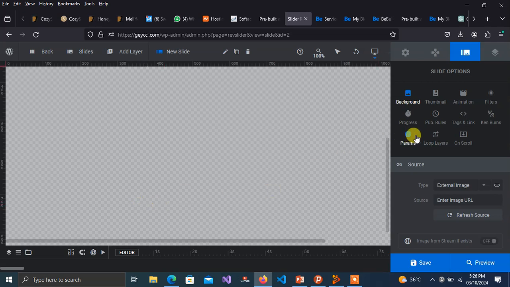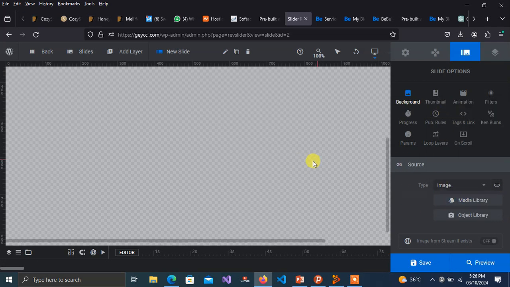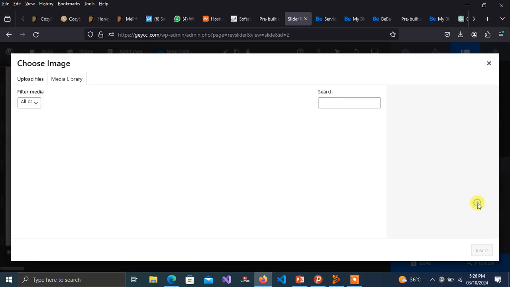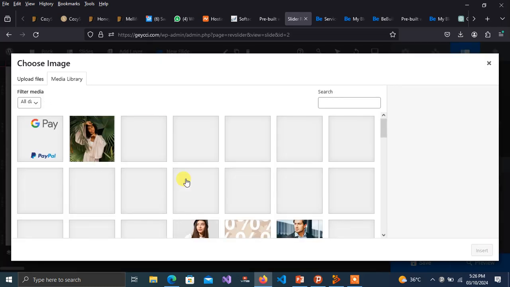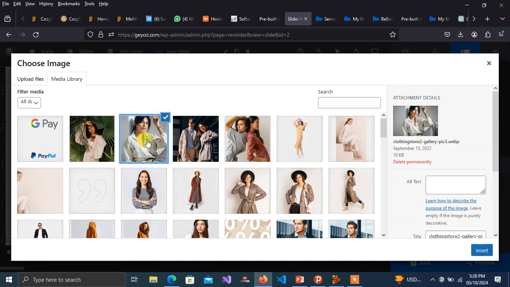That is from this background, and then you go to the image. This is external image. External means it is a link that you will paste. But if it is an image you have, you just click on image and then go to library. It will bring you to the same place. You select the image you uploaded and then it will start displaying. We may not have a very big image, but let's say I want this.